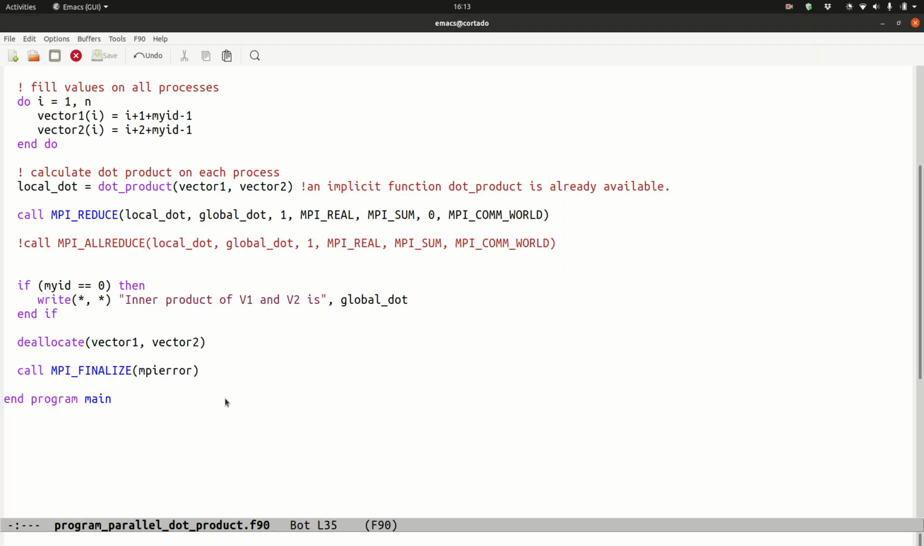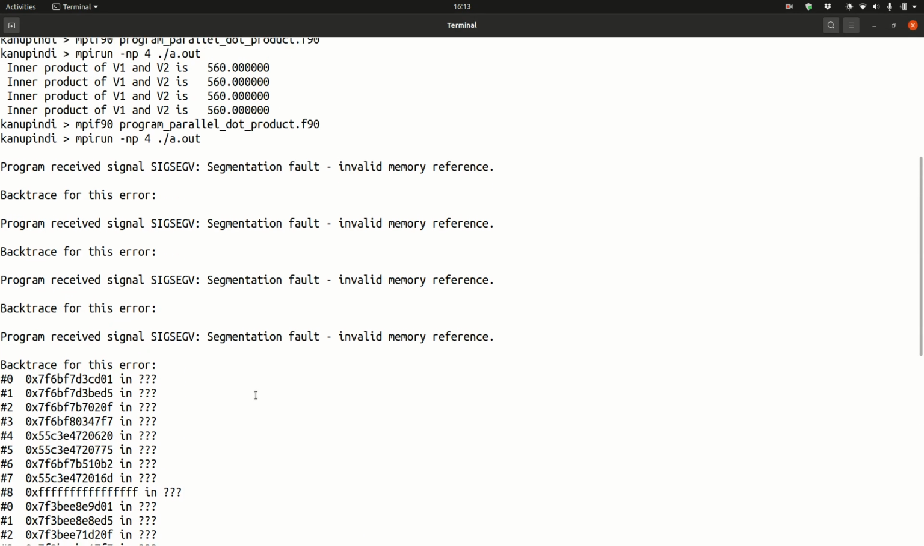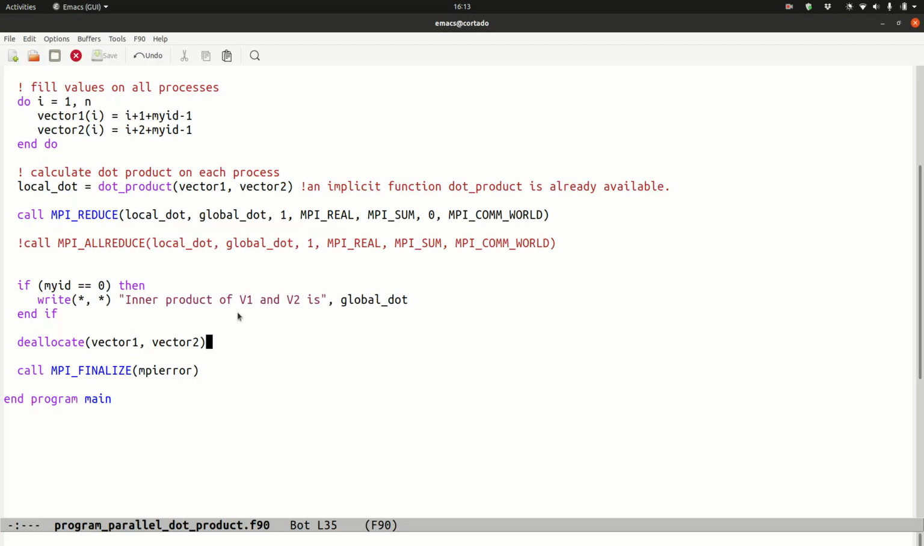Segmentation fault, invalid memory reference. What is the problem with this? Okay, so I got a segmentation fault. Okay, let me try to fix that. What is the problem? MPI reduce, local dot.